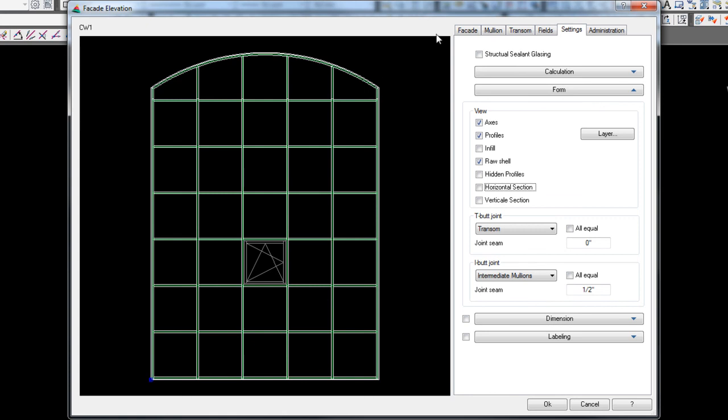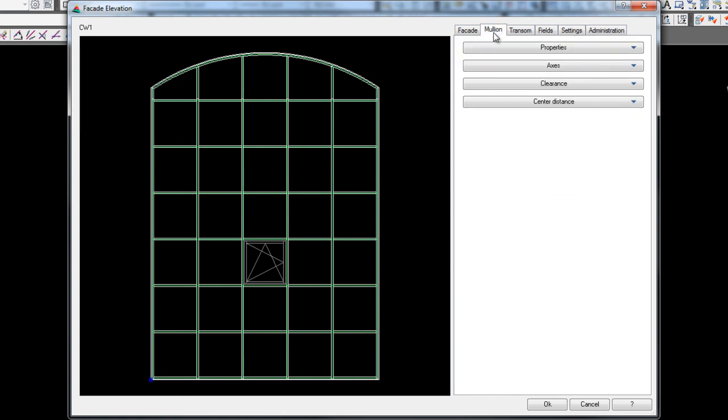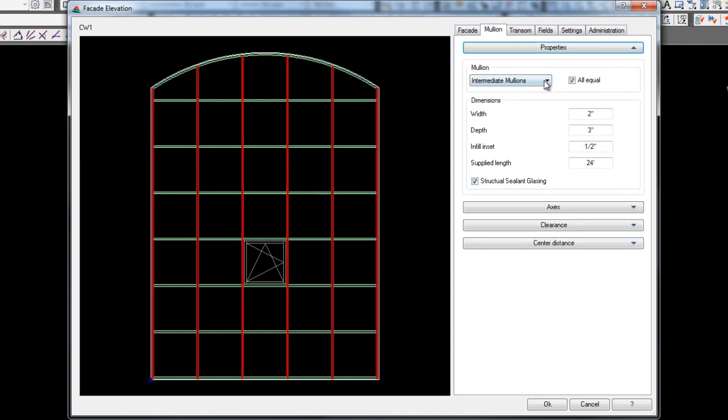Okay, now I'm going to go over to my mullion tab, and this controls my vertical properties and my spacings. And the first thing I'm going to hit is properties. And here I've got intermediate and outer mullions. So if I click outer mullions, I have all equal. If I uncheck this, I can control the size of my outer mullions and the size of my intermediate mullions if they're different. If I do all equal, they'll all be the same.